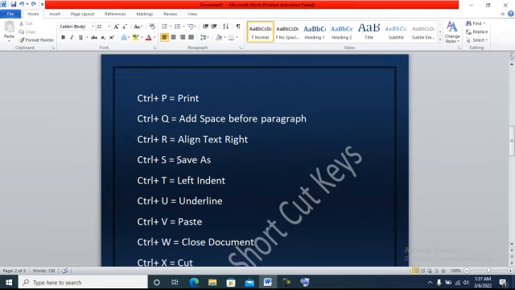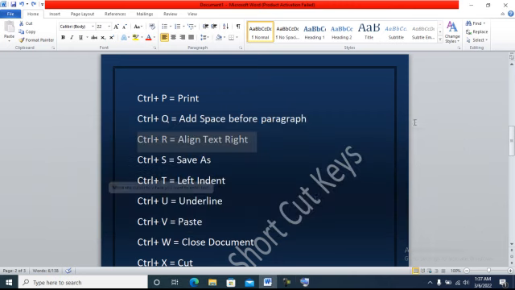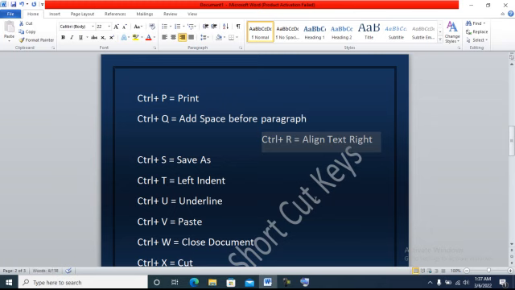So the next is Control R. Control R is for right text alignment. We'll click on Control and R. It is not doing it, so we'll click on Control and R again. So it is now on the right side. We'll click on Control Z to go back to the previous format.